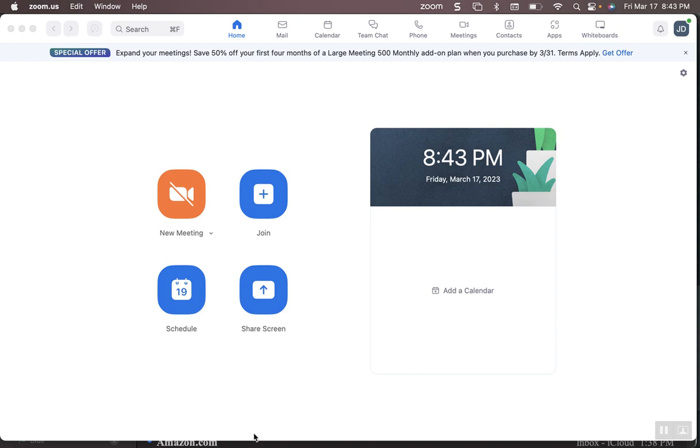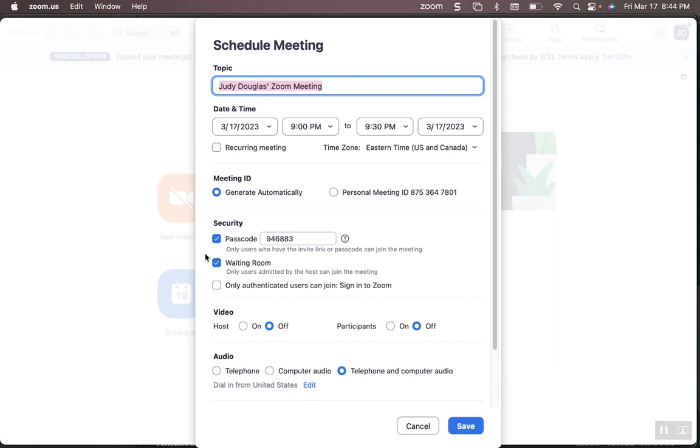Okay, so once you download the app, once again, if you go to zoom.us and download the app for either your Mac or your PC, you can then schedule a meeting. This is your home screen. We're going to schedule a meeting. It's down here on the lower left. Okay, and here we go. So we're going to schedule a meeting. We're going to change the name to example.